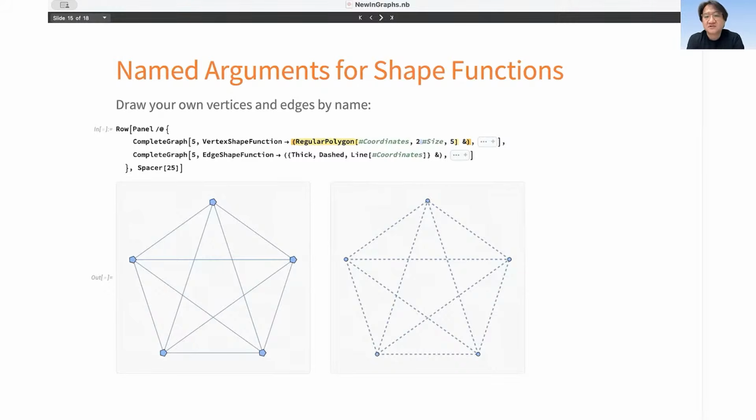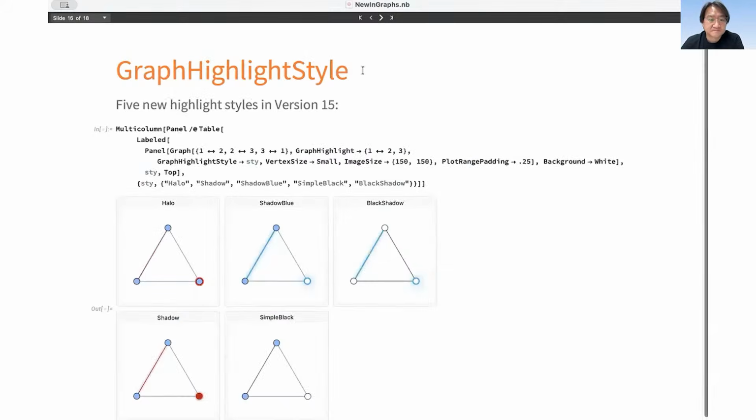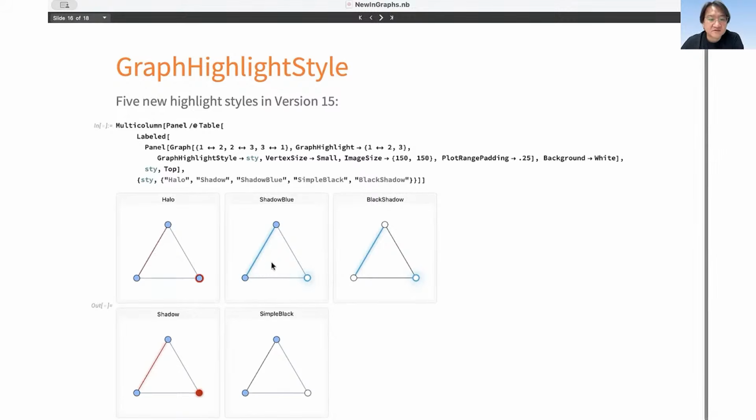And the last styling tool is about directing attention without redrawing anything. Version 15 has a family of new highlight styles. Here, I added 5 new highlight styles. The first one is halo, which puts a soft glow around the highlight. Then shadow lifts it forward with a drop shadow, as I can see here. And shadow blue is similar to shadow, but in blue.